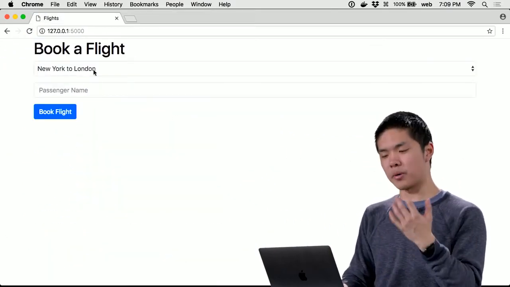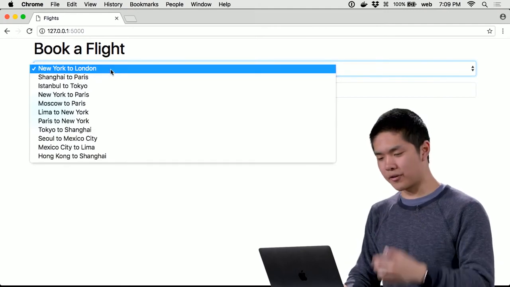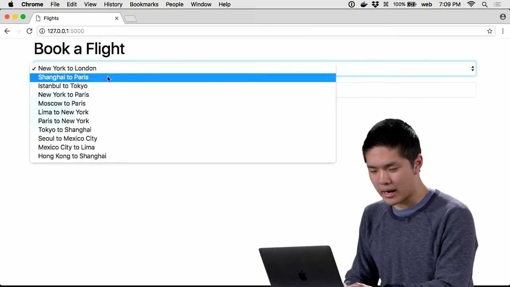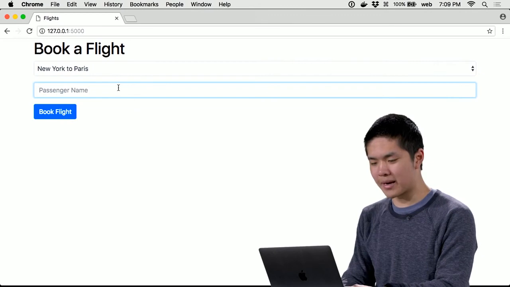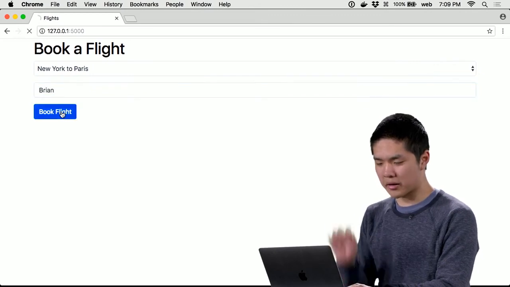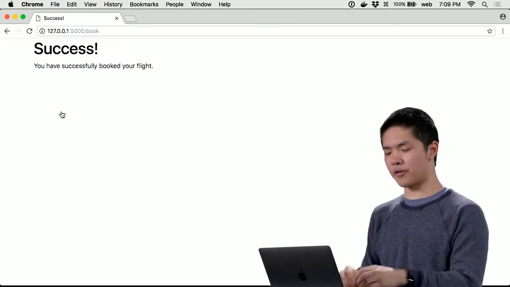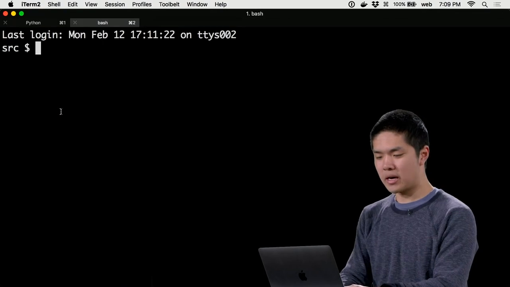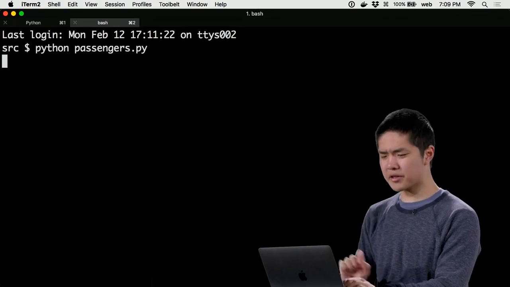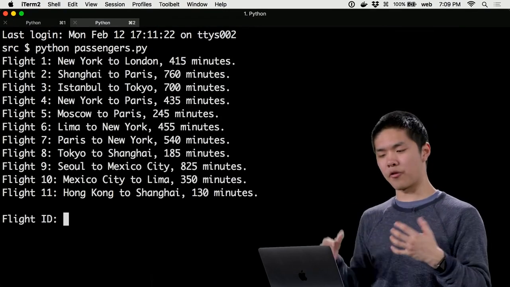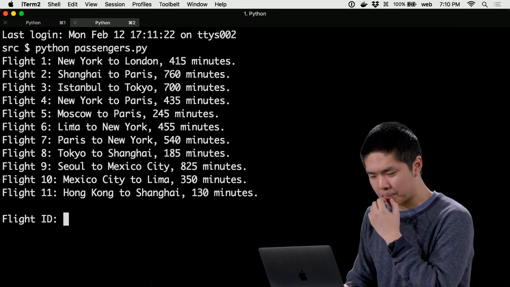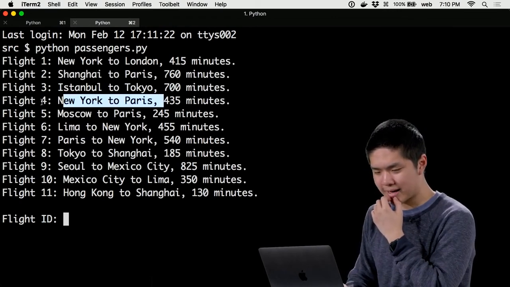And so if I wanted to book a flight, I'd go ahead and click on the flight that I want to book, maybe New York to Paris. I type in my name, Brian, and I press book flight. And it's a success. You've booked your flight. And in fact, if I check that passengers file that I created before, here's the New York to Paris flight, flight ID number 4.